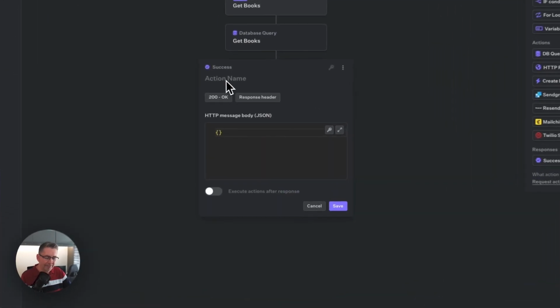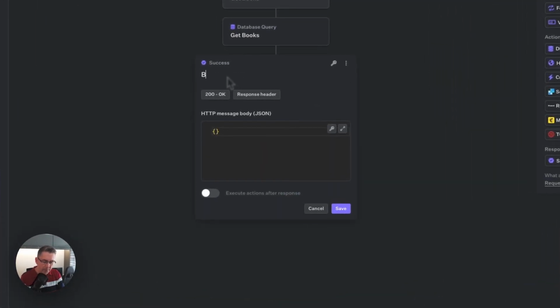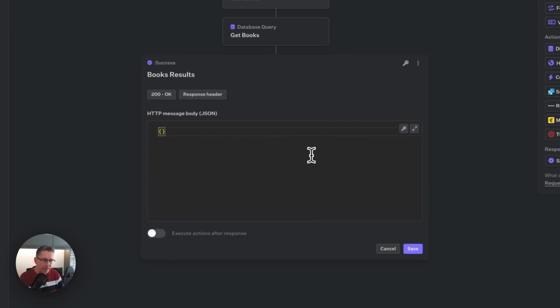Let's go to the success. Let's give this a name of books result, just like that. Now inside the curly braces here, let's type in an option called results, and then we're going to put another double quote in, and here in between these two double quotes, I'm just going to get the insert variable here, scroll down to the step here.